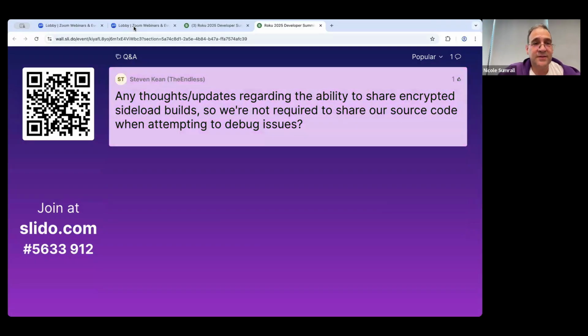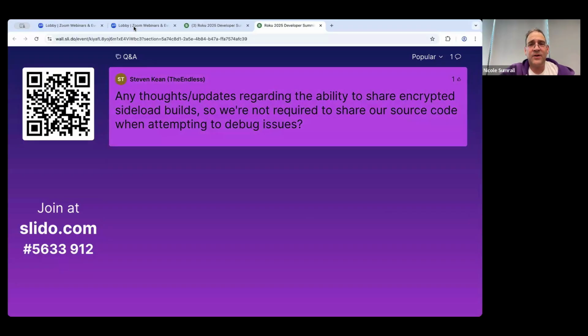Okay, next question. Any thoughts or updates regarding the ability to share encrypted sideloaded builds so we're not required to share our source code when attempting to debug issues? Yeah, we consider that a security issue, so we wouldn't allow you to upload signed packages or sideload signed packages.